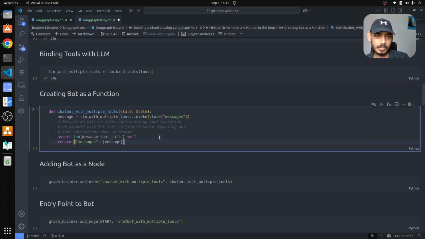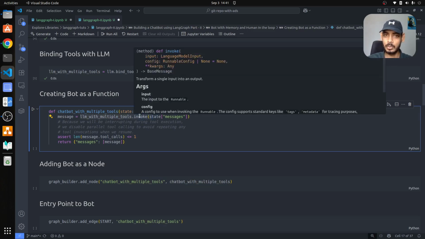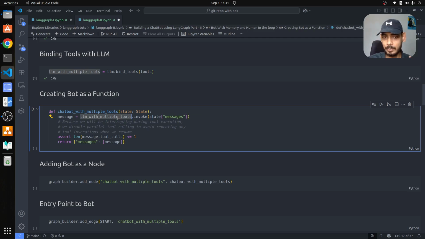Let me run this. One thing I want to clarify again: this function represents only the LLM, the calls made to the LLM, not the tool calling or even the human assistance. It won't go there. This is only for the LLM, so we will get the response from the LLM from here.